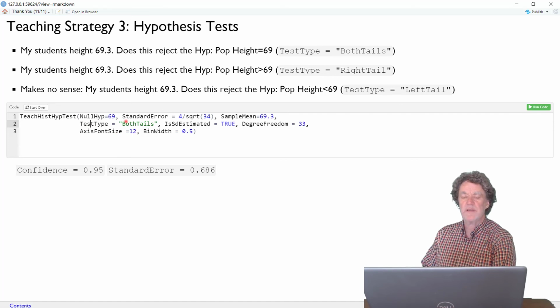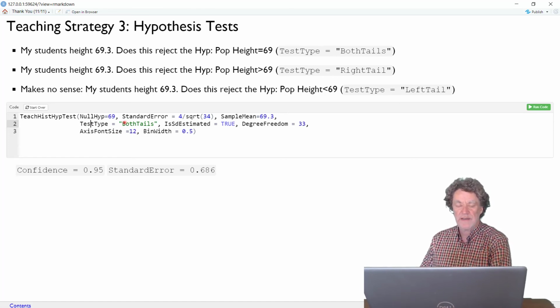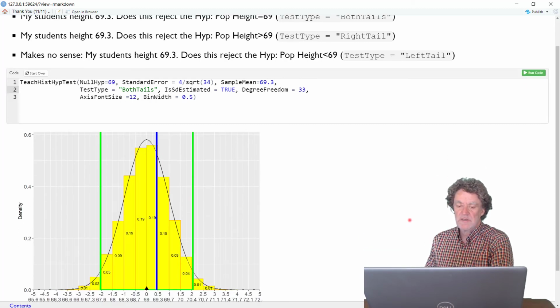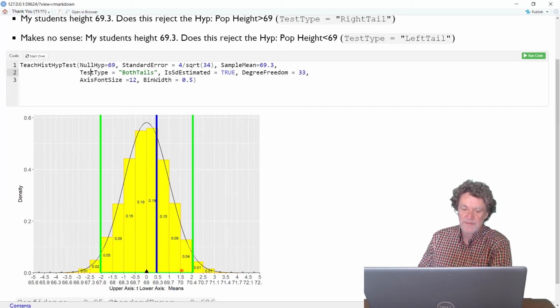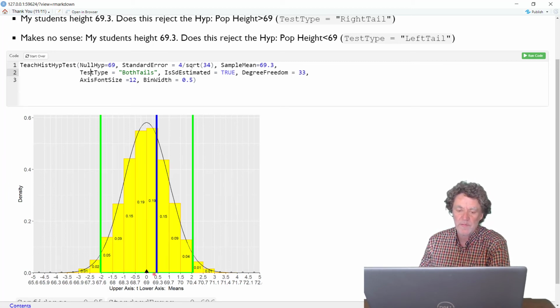We do both tails here, but you can also use left tail or right tail. Standard deviation again is estimated, degree of freedom 33. And this time, just to get a nicer looking histogram, we changed the bin width to 0.5. If I execute this here, students can see the green area, which is the fail to reject area, so we cannot reject the hypothesis, and students can clearly see why, because this blue line, our sample mean, is not far enough away from the mean. If it was further away, it would be somewhere here.